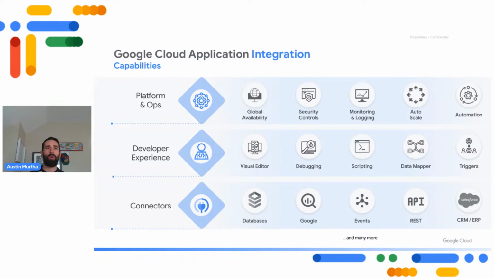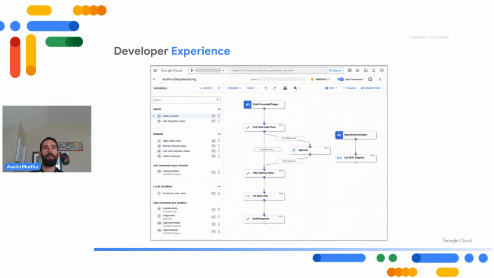And then we want to have a robust set of connectors that can leverage the applications that you're already using today and trigger them, make updates from a database into your CRM, et cetera.